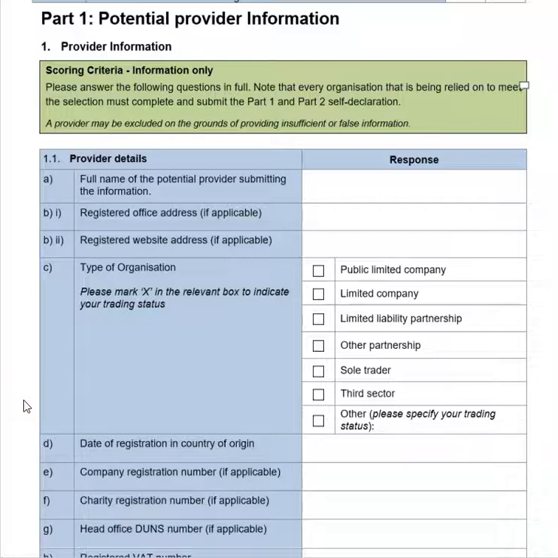Today I'm going to be running through part 1 of the application for North Yorkshire County Council's approved provider list. Part 1 is the potential provider information section, and it is broken down into 3 sections, being 1.1, 1.2 and 1.3.